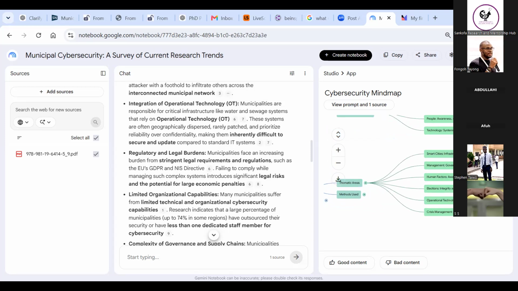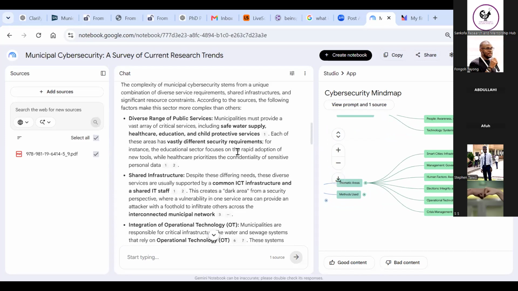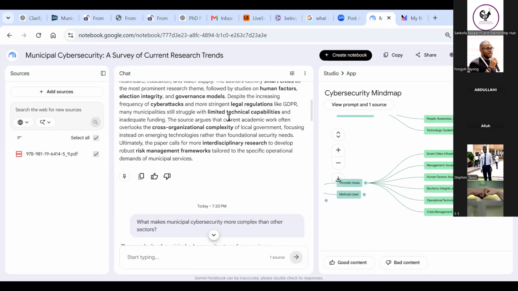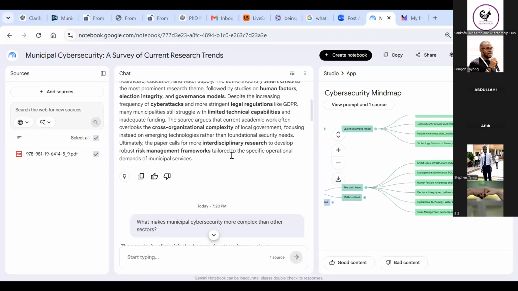These are some of the things, but this in its whole sense does not make sense if we have not read the paper. So I came back to this place and found something very interesting. He said, despite the increased frequency of cybersecurity attacks and more stringent legal regulation like GDPR, many municipalities struggle with limited technical capacity and inadequate funds. So we told it again to do a mapping of what the struggle actually meant.